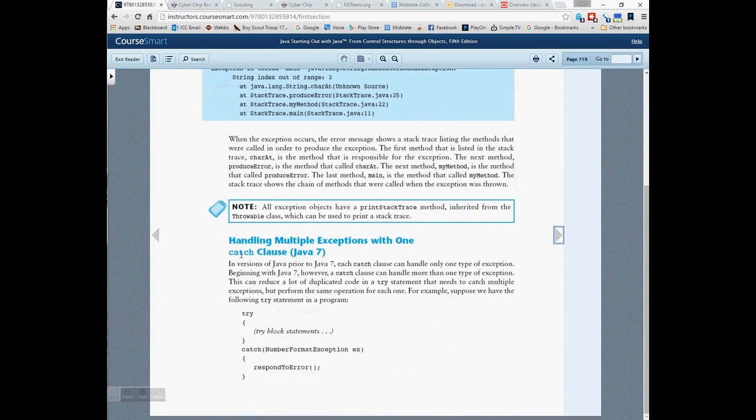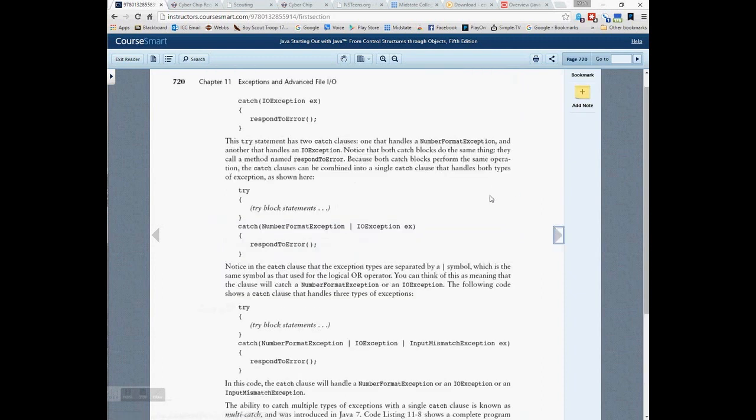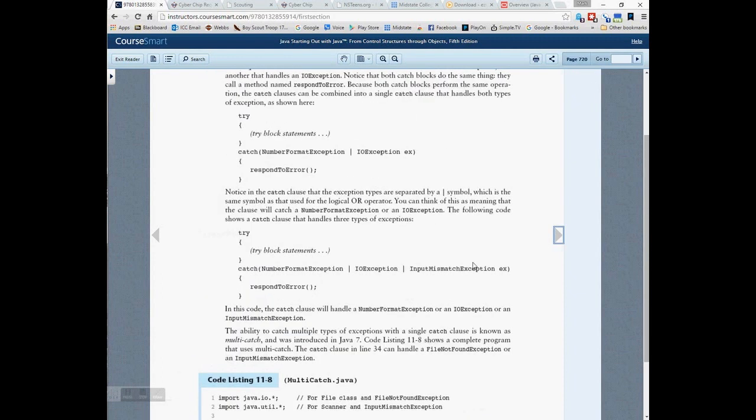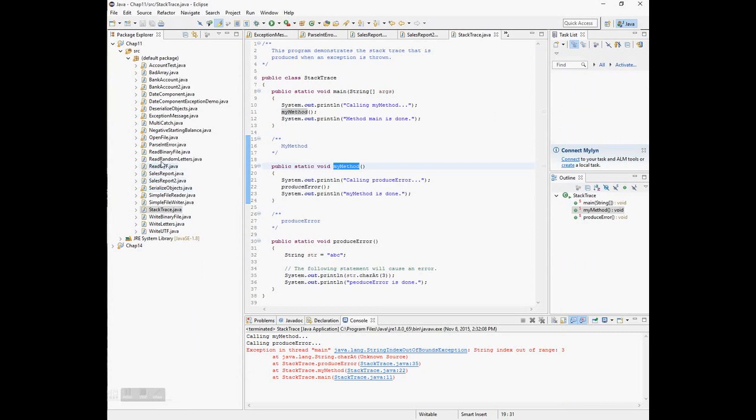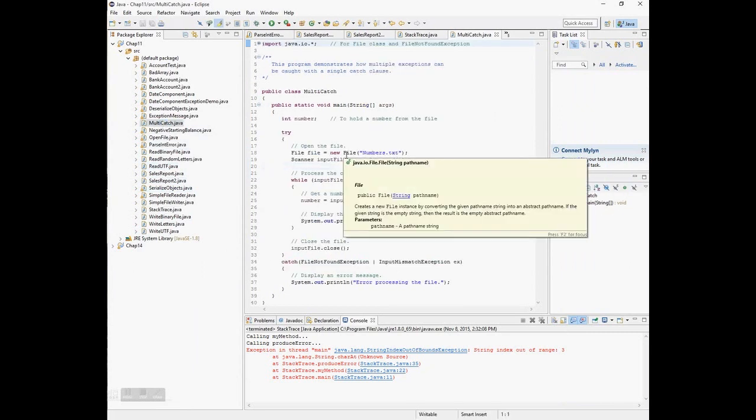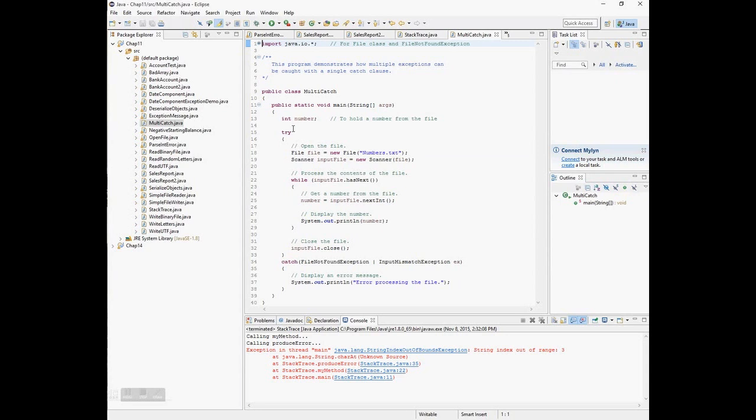So if we look over here on page 719, it says handling multiple exceptions with one catch clause. Let's just look at the program. So here's multi-catch, and here's my public static void main. I've got an int number, a variable, it has nothing in it, but it's an integer data type. I say file numbers.txt, and I create a scanner input, and then I say while the input file has next, number is equal to input file next, and I go ahead and print that number out. And when I get done, I do a close.